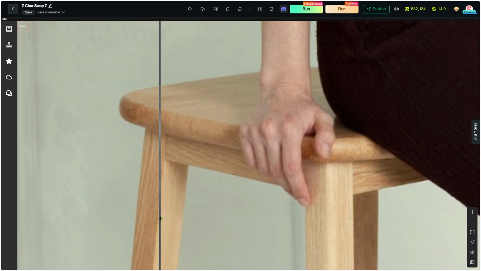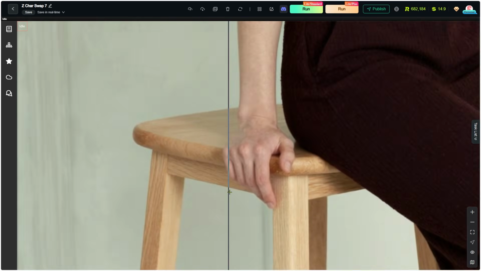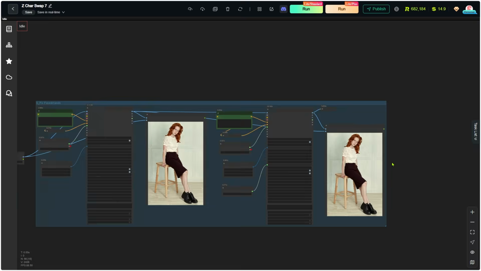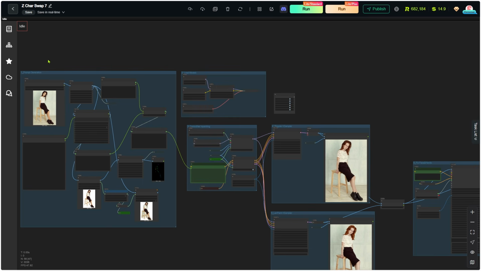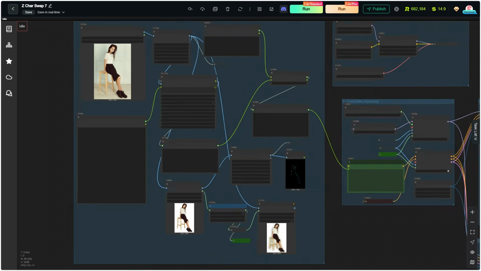Alright, if you are interested in this workflow, let me break it down for you. This workflow was built on Running Hub, which is a ComfyUI cloud platform with most models and nodes already installed. If you want to learn more, you can check the link in the video description.